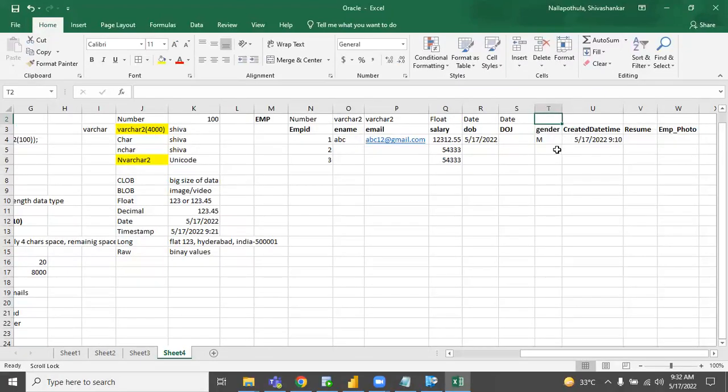Next, gender. Gender is male, female, etc. So always a single character, fixed length. So I will use char instead of varchar.